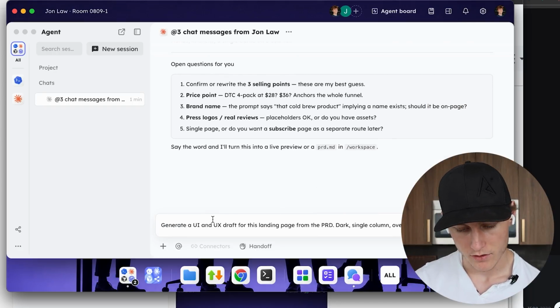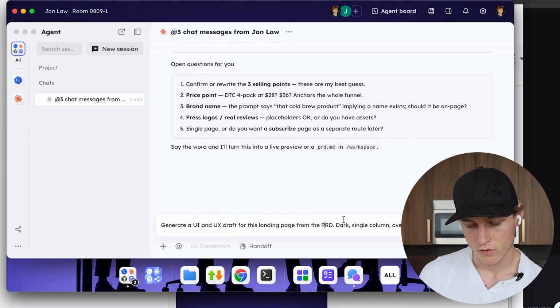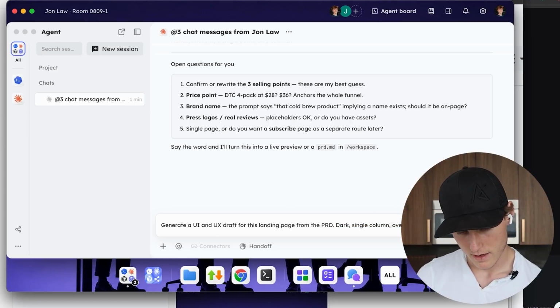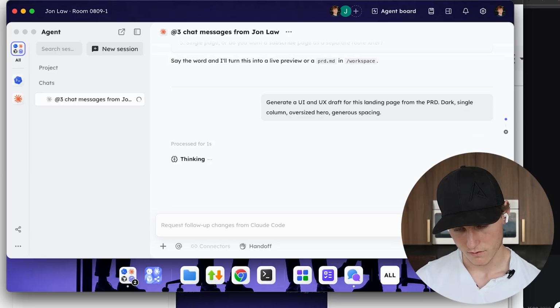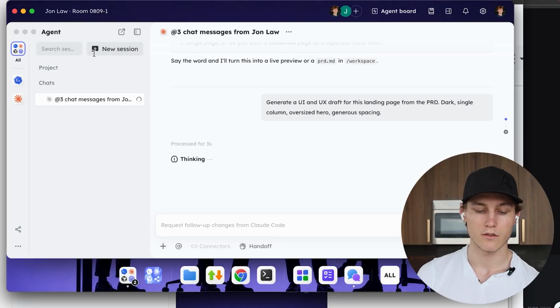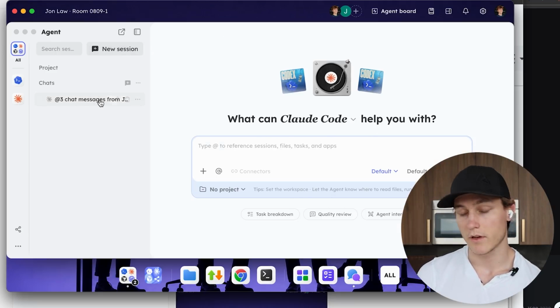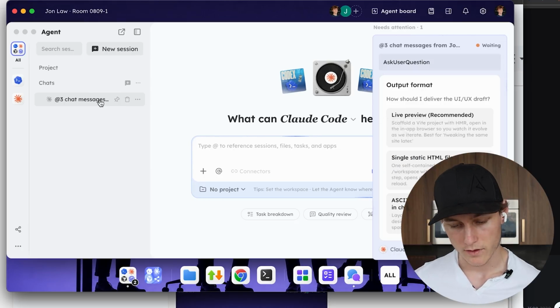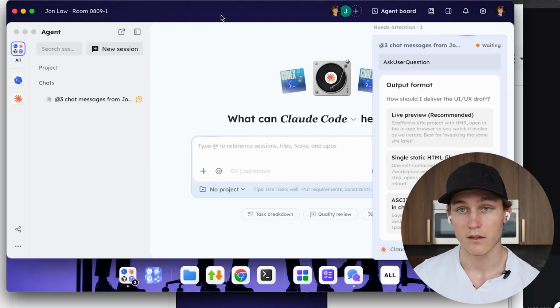I'm going to follow up and say generate a UI UX draft. So dark single column, oversized hero, and generous spacing. Let's go ahead and let Claude run. Now what we can do here is also create new sessions if we want to. We can run multiple in parallel. Everyone can be running many in parallel across the whole team.